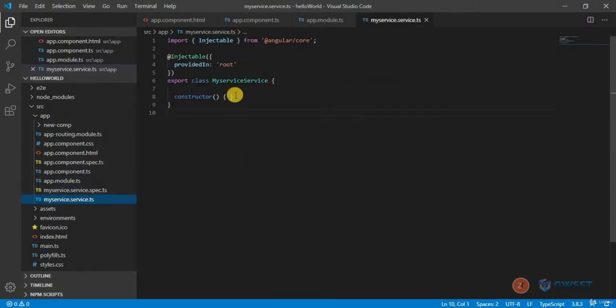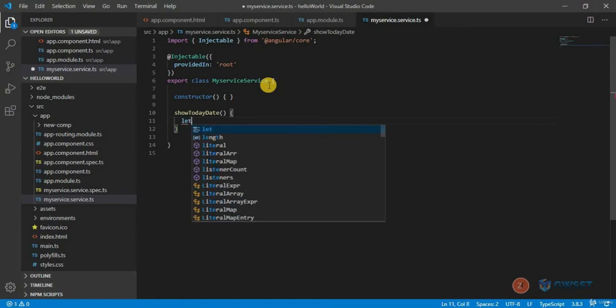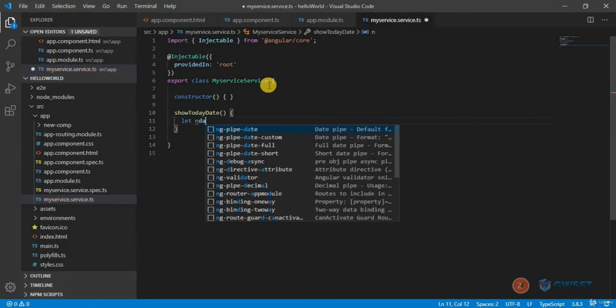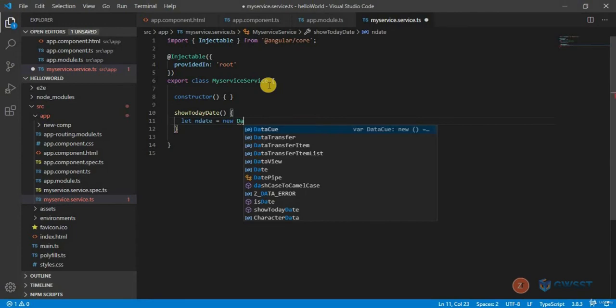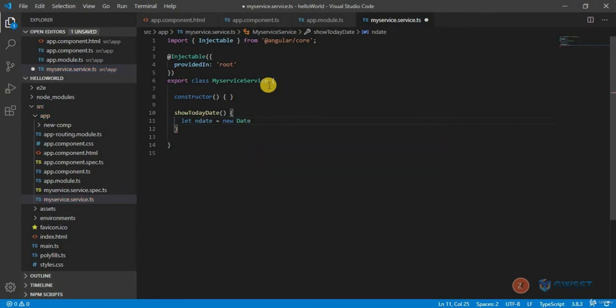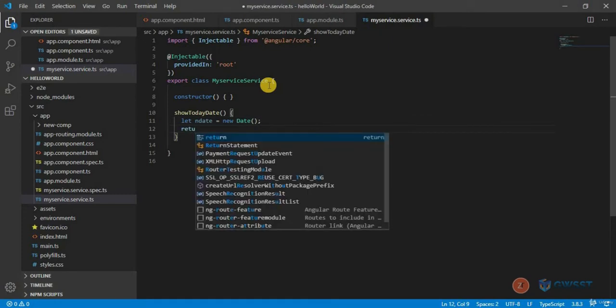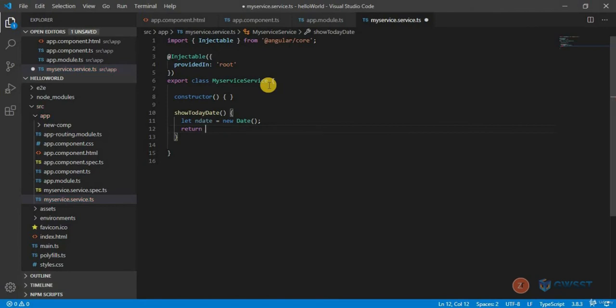From here, we will create a simple service right after the constructor. This service name is going to show me today's date. So showTodayDate, it's a function. Inside that, I'm going to create a variable, let, and set the name as endDate. I'm going to create a new Date, and once I get that, I'm going to return the endDate.